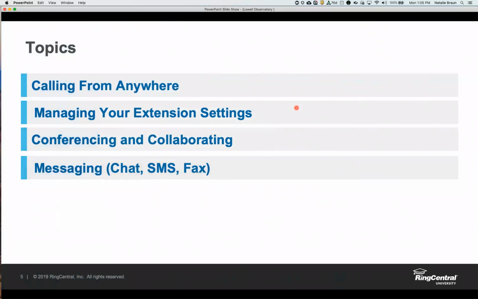What those topics are going to be is calling from anywhere. So this is going to be using our RingCentral softphone application, as well as your Polycom device, VVX311. After that, we'll be jumping into managing your extension settings. So this would be setting up some behind the scenes settings that you can do for your physical phone as well as your softphone. After managing those extension settings, we're going to jump into conferencing and collaborating. So this is going to be RingCentral Meetings, and that's what we're currently in at the moment. And then after that, we will be jumping into our RingCentral app, which is going to be used for messaging. Now, Charles, does this agenda look good for today?